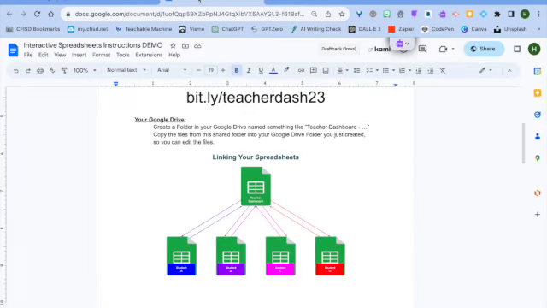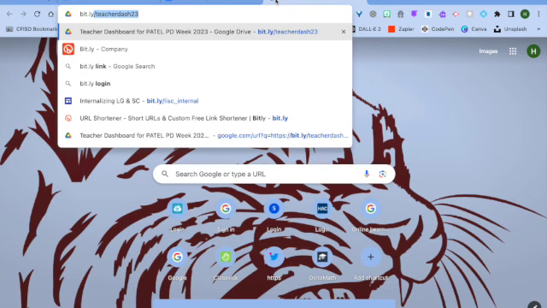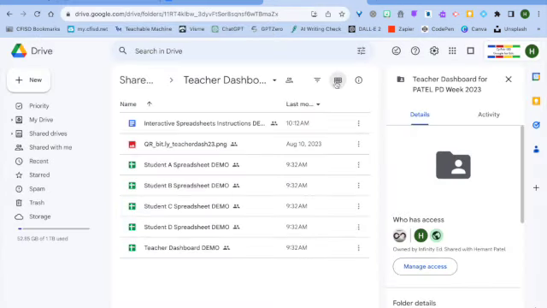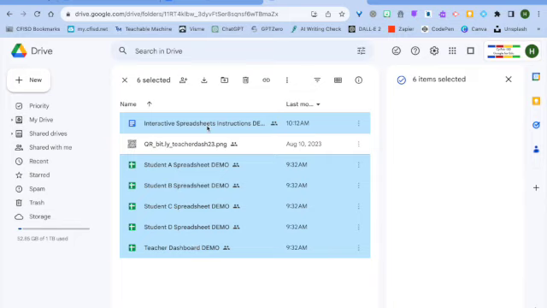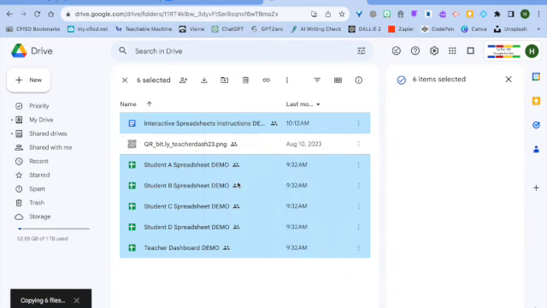Now you go back to the bit.ly. You're going to type in that bit.ly teacher-23, bit.ly teacher-23. We'll do a list view so you can see all the files. You need to select all the files. You don't really need the QR code, so you don't need to select that one. And so select the 5 spreadsheets and the instructions if you want them. And then select make a copy.